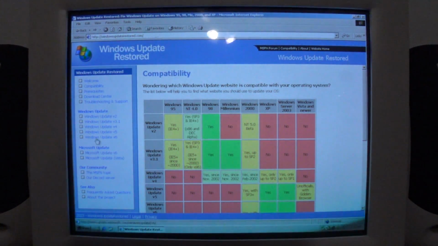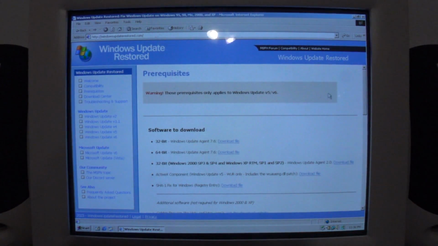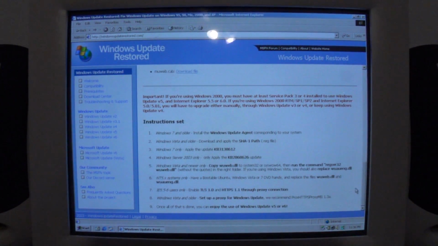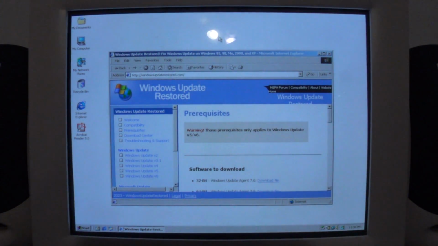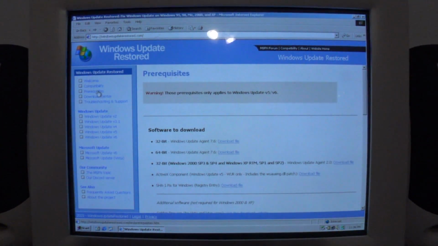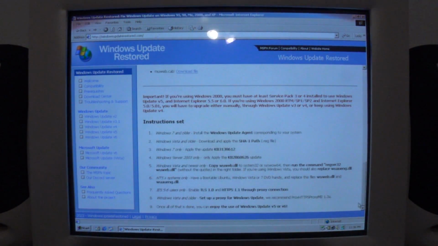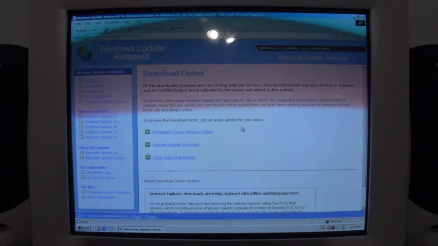And yeah, okay, prerequisites. This is what we're going to be doing, since I have not done anything to this yet. I've not done the Windows Server Update Services method or the Legacy Update stuff. So the prerequisites should be helpful for us. And the download center.